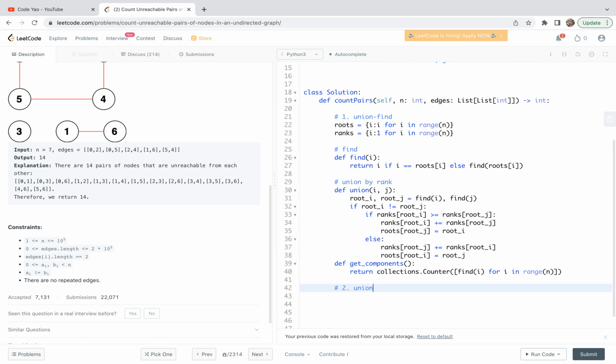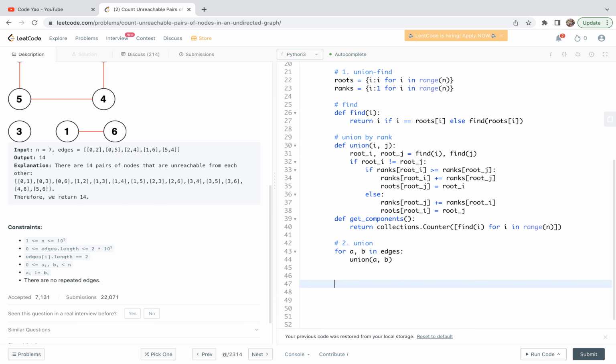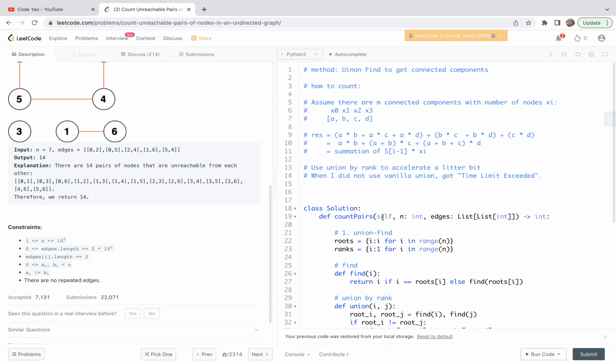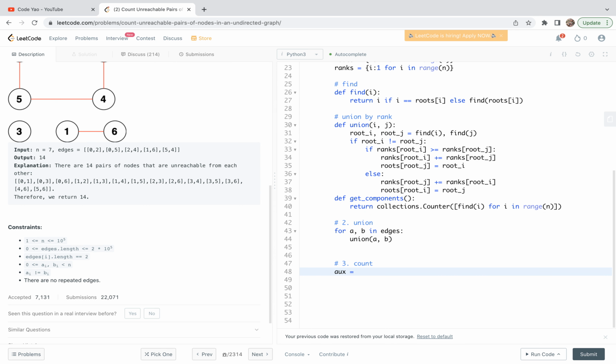So once we've done that, let's look at step 2. So do the union. So we iterate over the edges. So for a, b in edges, we're going to union a and b. So that's the main work actually. So once this is done, we do the count. So as we specified above, we are going to use prefix sum or partial sum. So for this, first I'm going to call the get components function. Then we get the values. So I will make it a list.